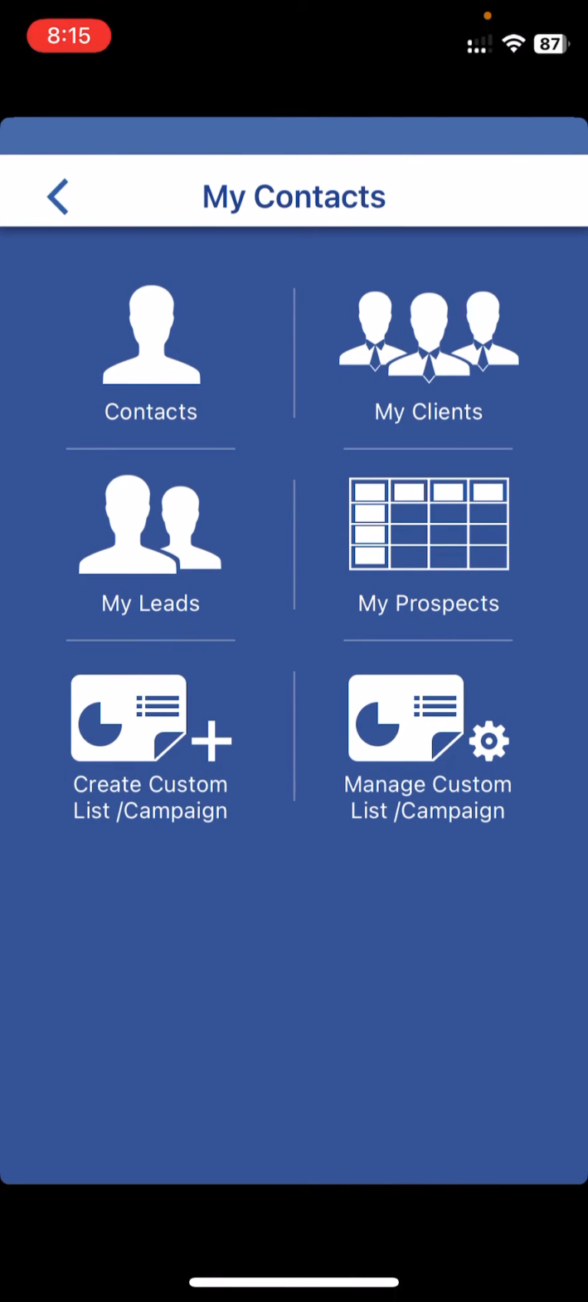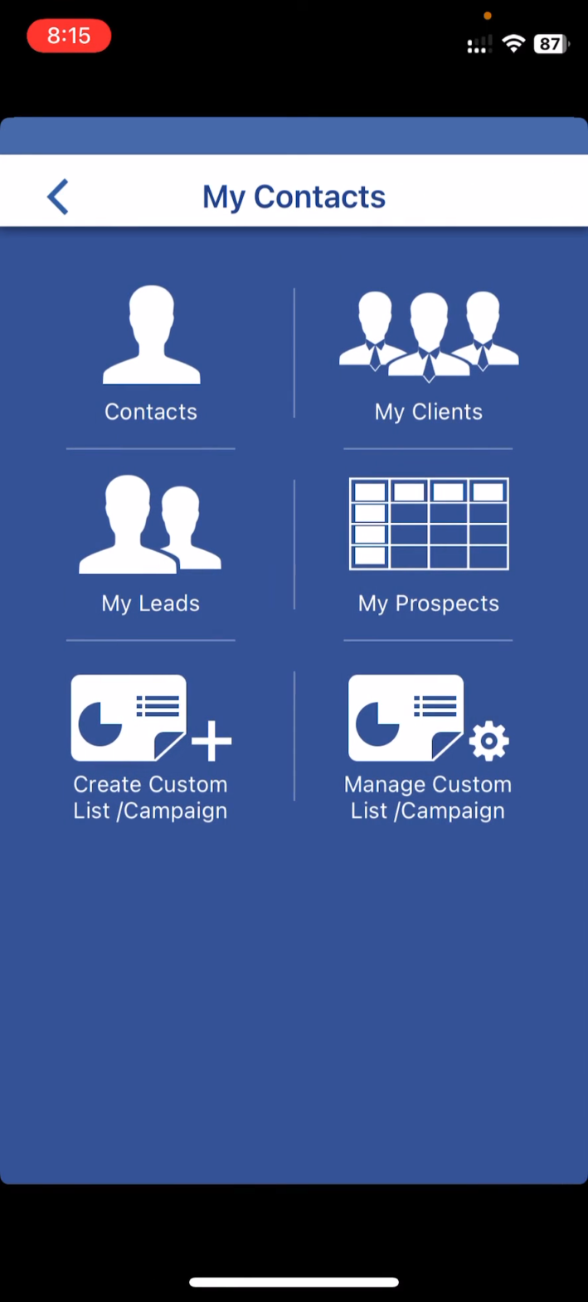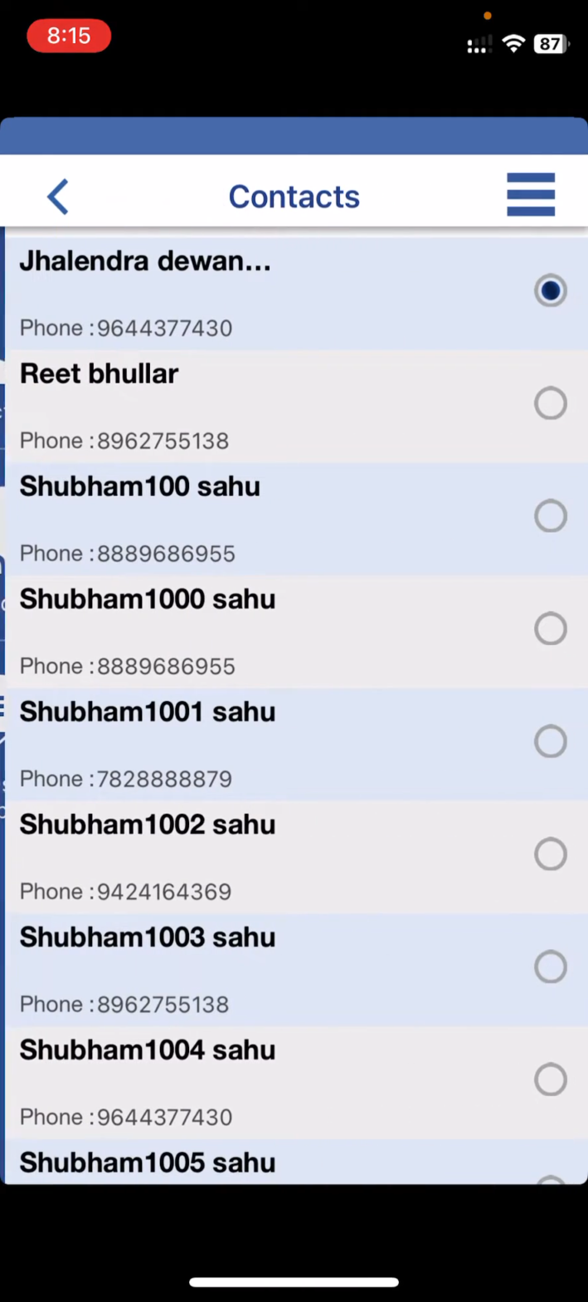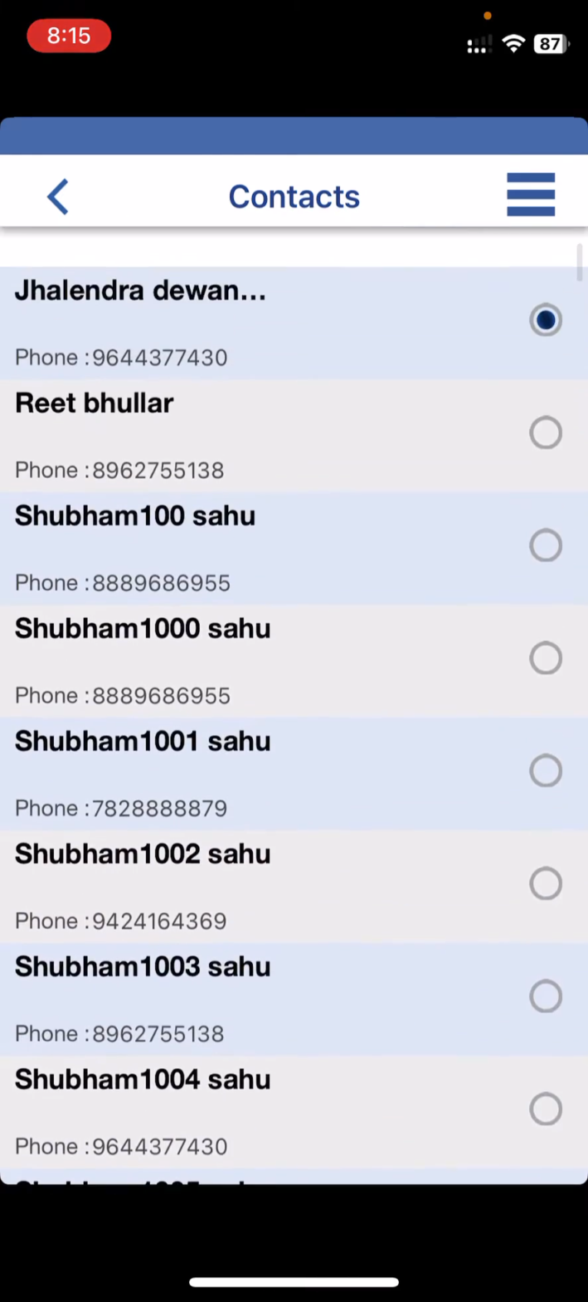Then to view the clients list, you can go to the client section, and to view all the contacts, whatever contacts you have in your application, you can go here and you can see all the contacts at once.